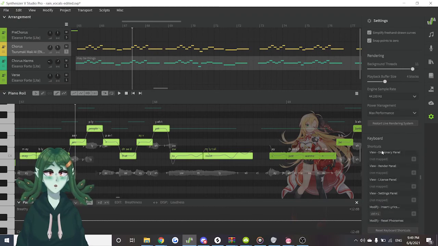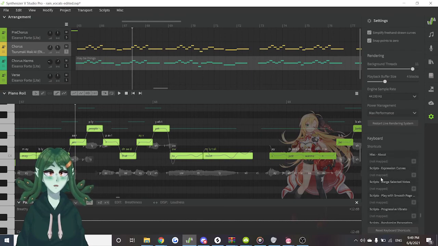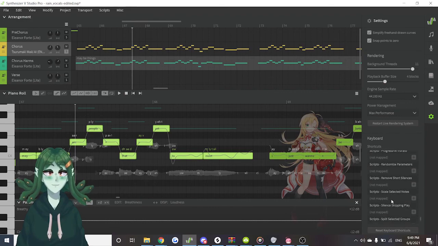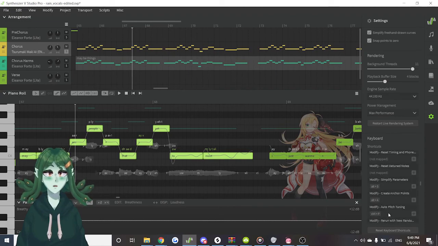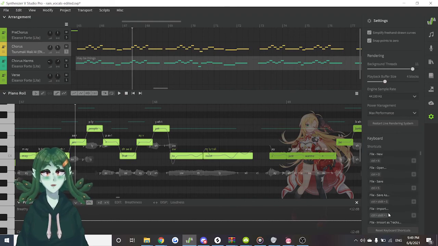Every single thing in SynthV can be made into a keyboard shortcut. All of it. So you can map whatever you want to whatever you want, including the scripts, which can be very, very helpful. I have my auto pitch set to Control P, for example. Can I see that? Yeah, there it is. I did that myself. And that's basically it. That is all the big features in SynthV.